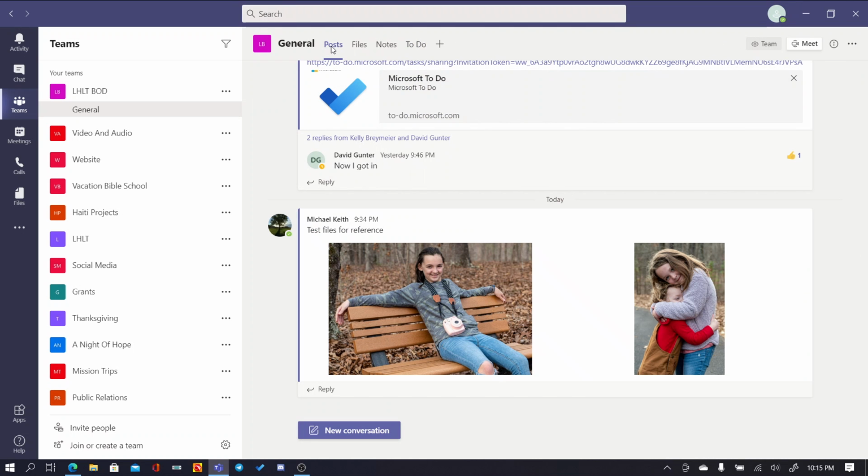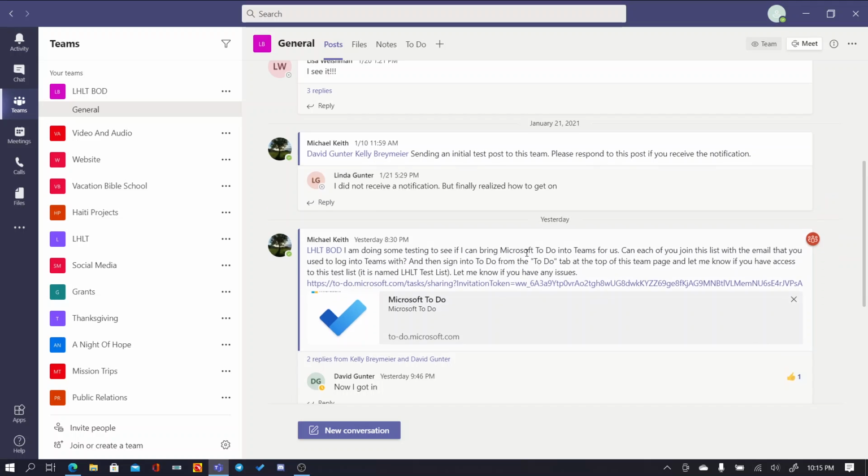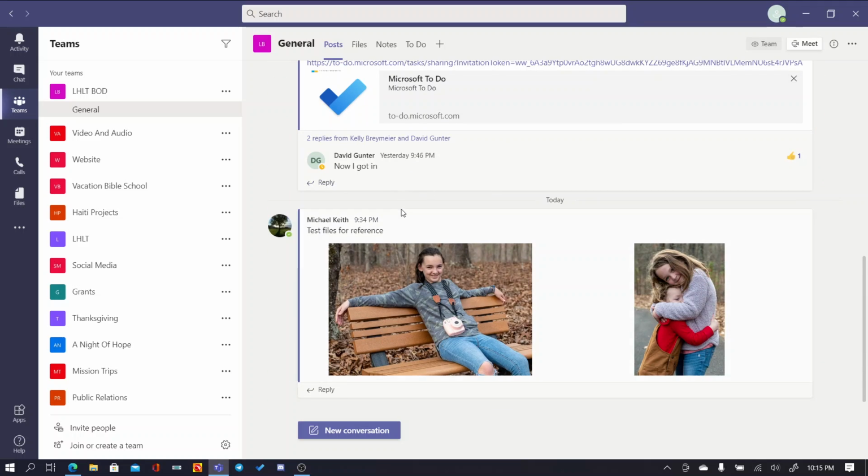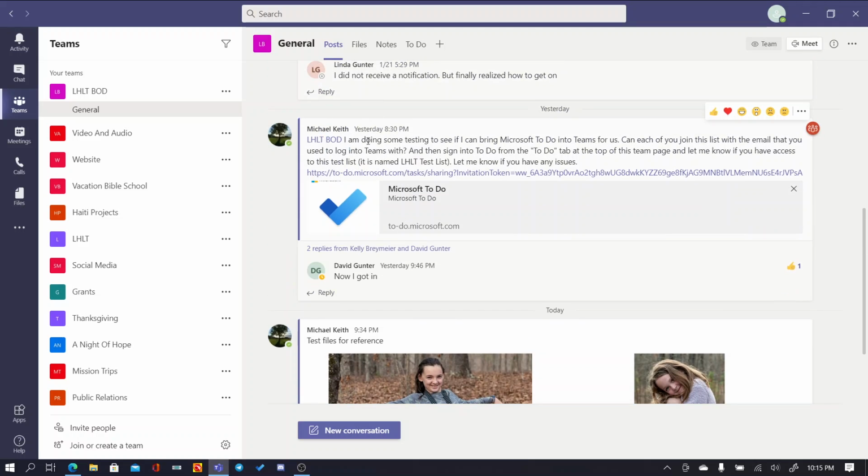So we'll go back to the post tab here and look at the way that the feed works. One big thing about the feed is when someone starts a conversation about a specific item, make sure that you reply directly within that conversation. Don't come down and start a new conversation if you're actually replying to an existing conversation. And the reason I say that is that information won't stay together unless you reply directly to that conversation that's already been posted.